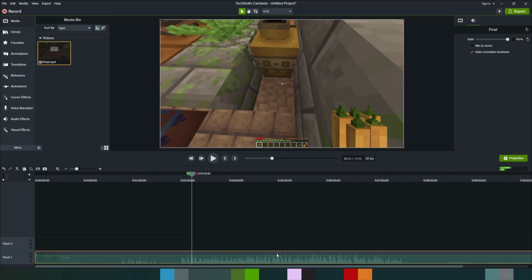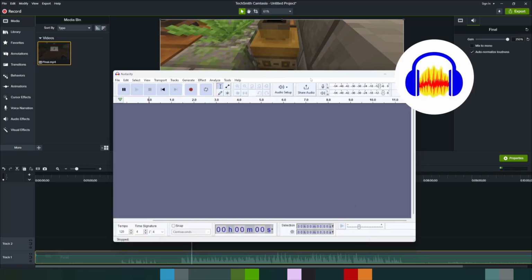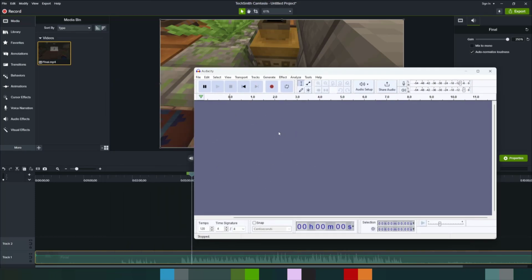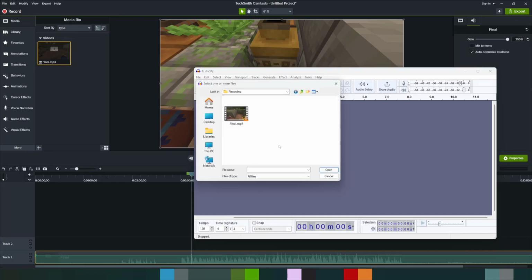To do that, you're going to take that file and use a program. It's a free program called Audacity. What you're going to want to do is throw your video file into Audacity. So let me go ahead and open that. Okay, here's my video file.